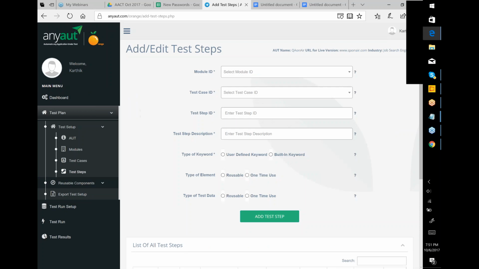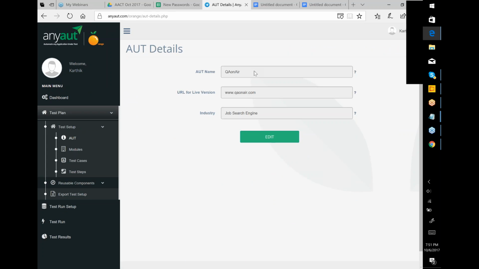All right. So now the first thing that we will create and build within the AnyAUT once you log in, team, is to recognize the application under test. What is the name of the application that you're testing? The URL for the live version, which is the URL that's accessible outside for that application, because we cannot see the test version as admins. And the industry, this is more like little data collection for us and so on. So you enter the details and either, so I can change it and then click edit.